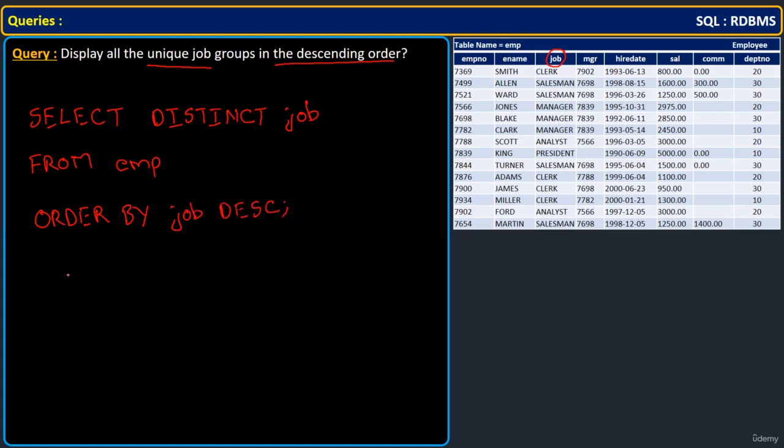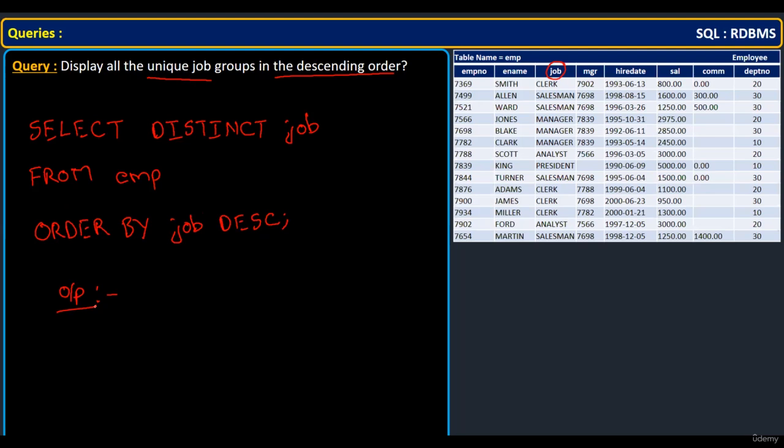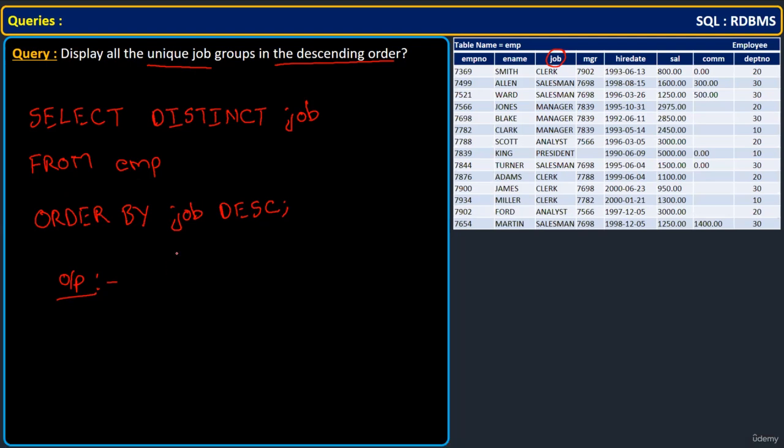So if you observe what the output is, here you are going to display distinct jobs. Clerk is one job, salesman is one job, manager is another job, analyst is one job, president is one job. These are the distinct jobs. Out of all, we need descending order. So if you observe, salesman is the highest one in the descending order.